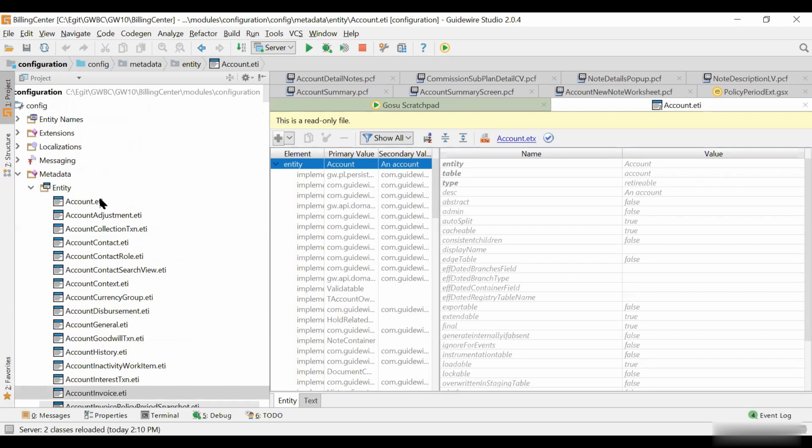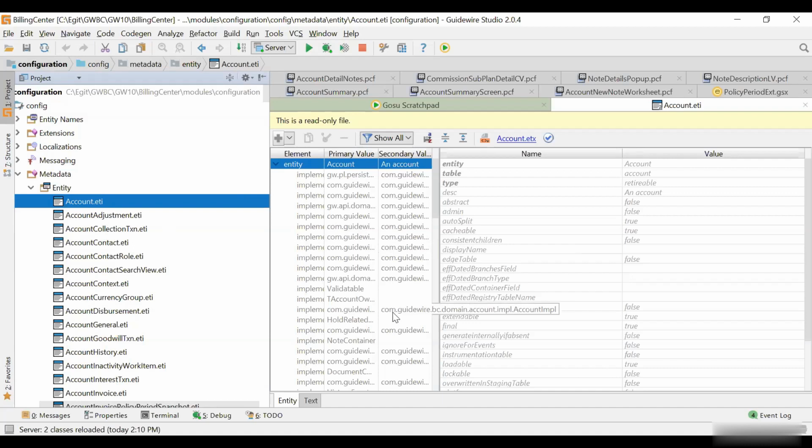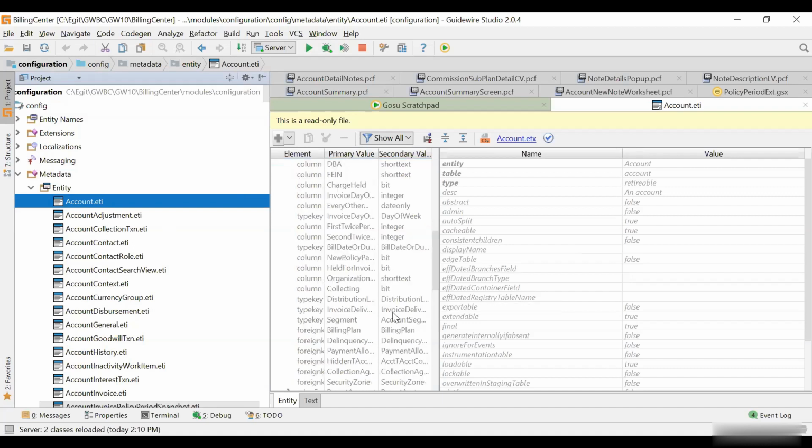Based on this data structure, all the functionality varies depending upon it. In Billing Center, what I have taken right now is an account table. The OOTB account table, which Guidewire already provided, ends with ETI. This table, ETI, has been created by Guidewire. This table is already created, so we can use the existing table and whatever columns are available there.